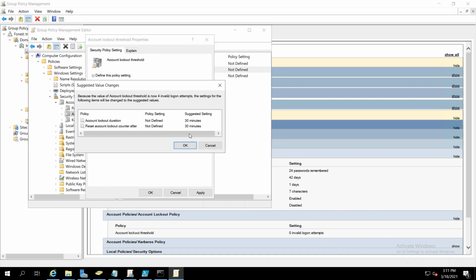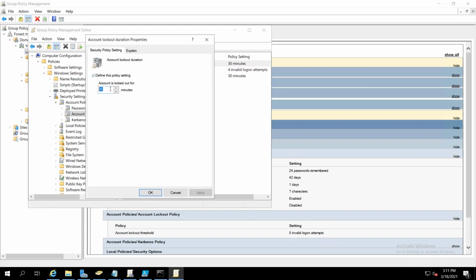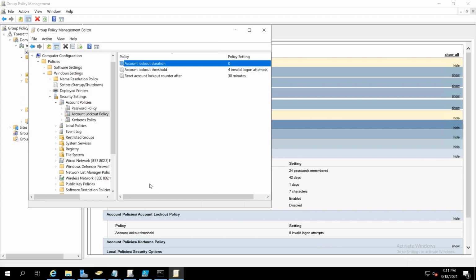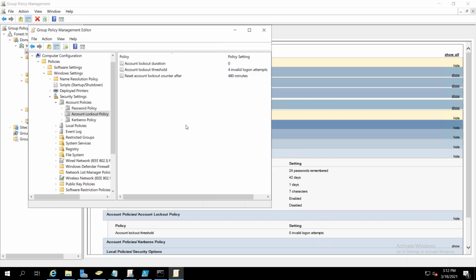It's going to suggest some values for the other two. That's 30 minutes by default. That's fine. I'm going to change them anyway. I want to change the duration because I want that to be infinite until the admin unlocks it. So I'm going to set it to 0. I'm also going to reset the counter after 8 hours, and that's 480 minutes. So that's how you define or change the password policy in Active Directory.